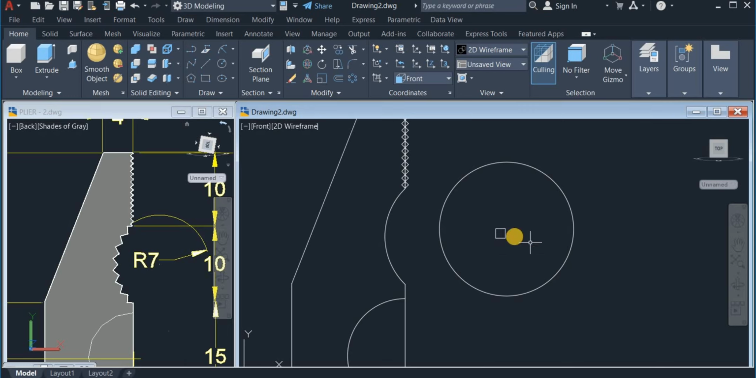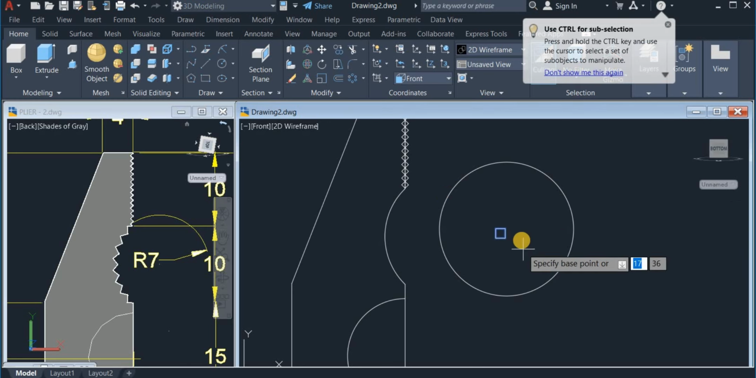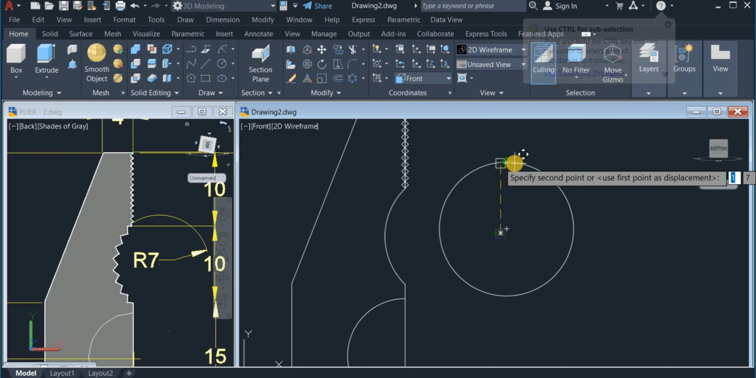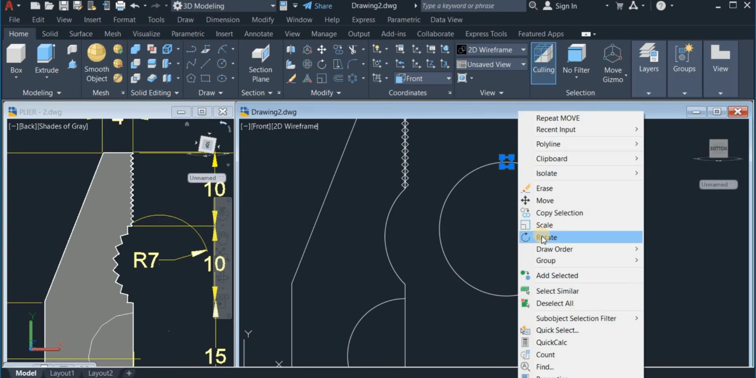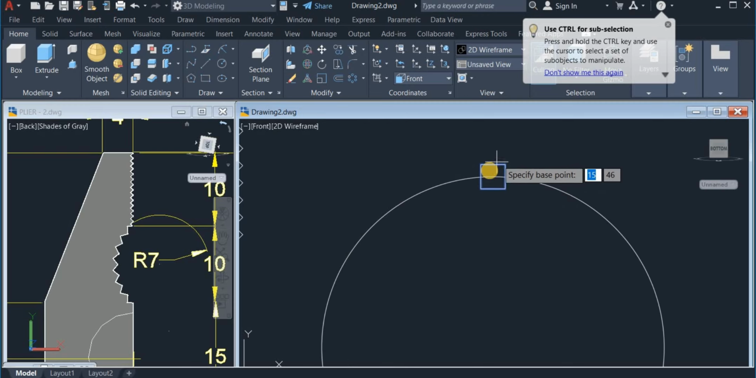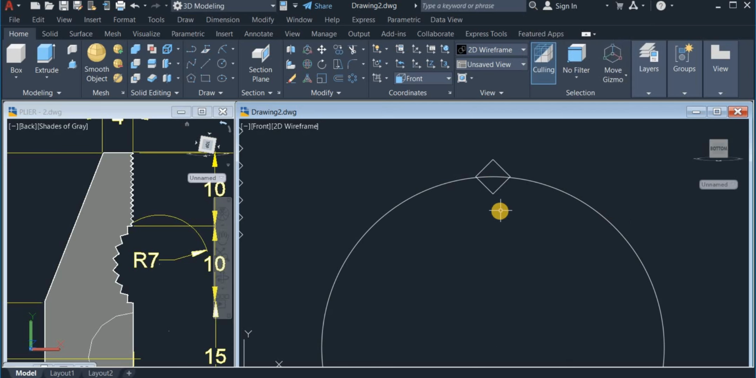So I'm going to move this, click on the move command and move this square. So pick it from the geometric center and drop it here at the quadrant point of this circle. So again, I'm going to rotate it by 45 degrees. So highlight this square, right click and choose rotate. It has the point of rotation, enter 45 degrees.